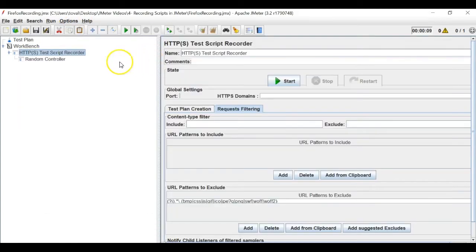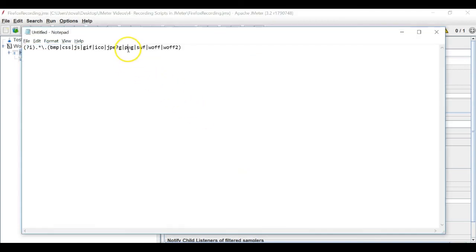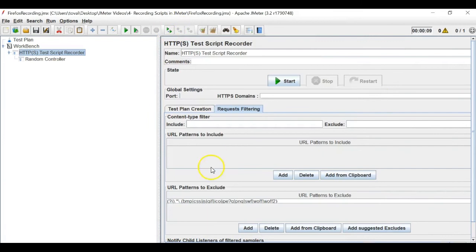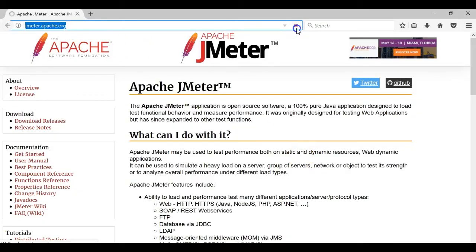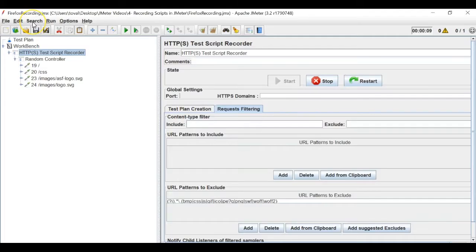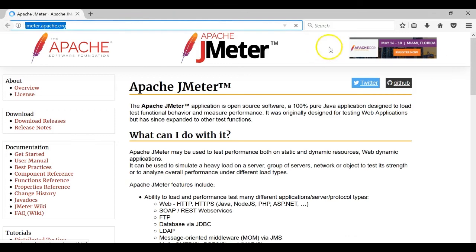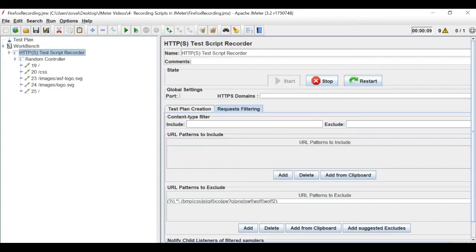In this case, I have already checked that you need to exclude these types of files, so PNG and CSS files won't be recorded. Let's check if it's working or not. Let me start my recorder and I will refresh my website. Okay, so it is doing the loading. Okay, so it is done, I think. Yeah, it is done. And let me stop my recorder.